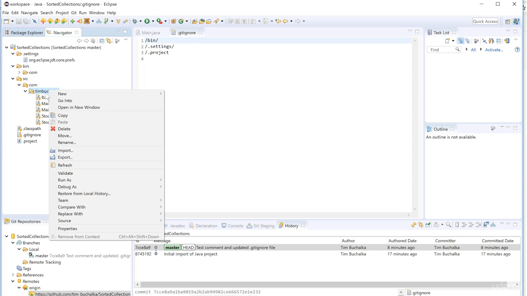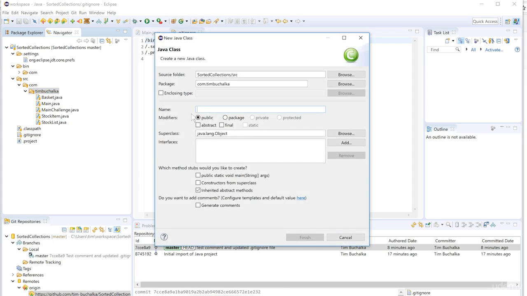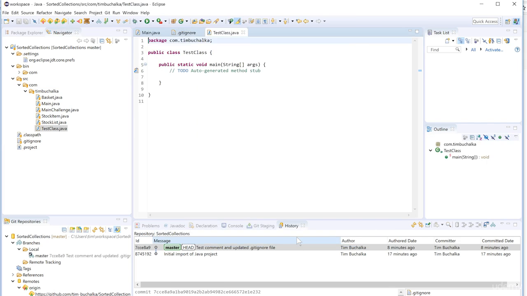I'm going to right click on the package name down here, the Tim Buchalka part, click on new, select class. And I'm going to just type in TestClass, and come down here and click on public static void main so that we've got a default method. You can see that's created that for us automatically.